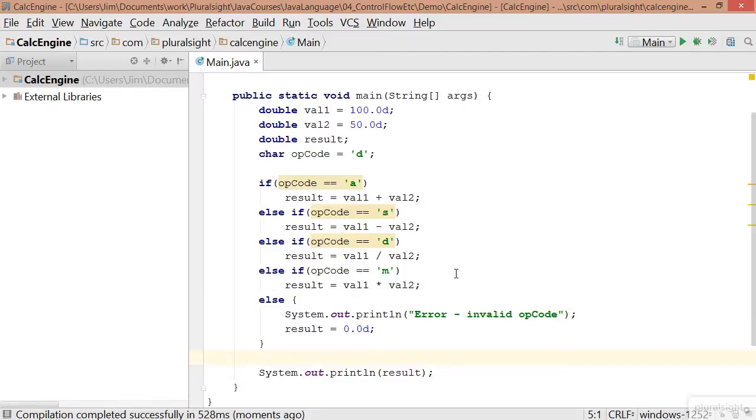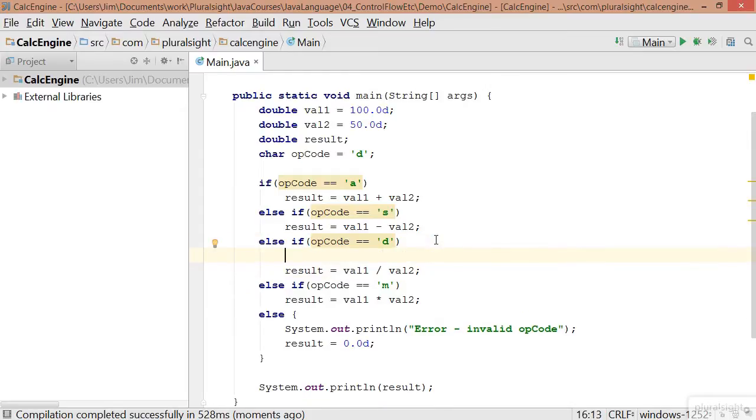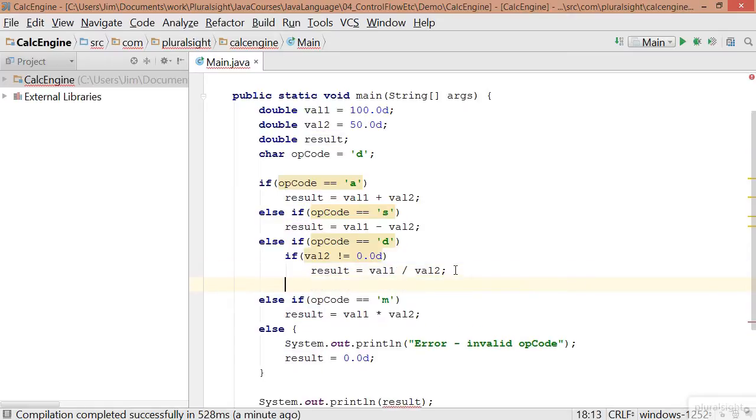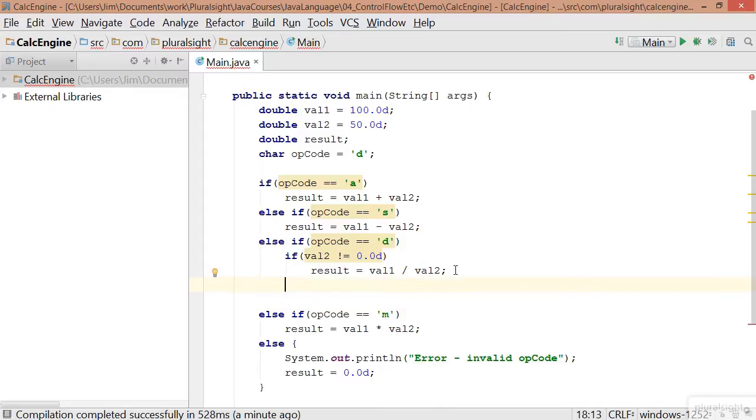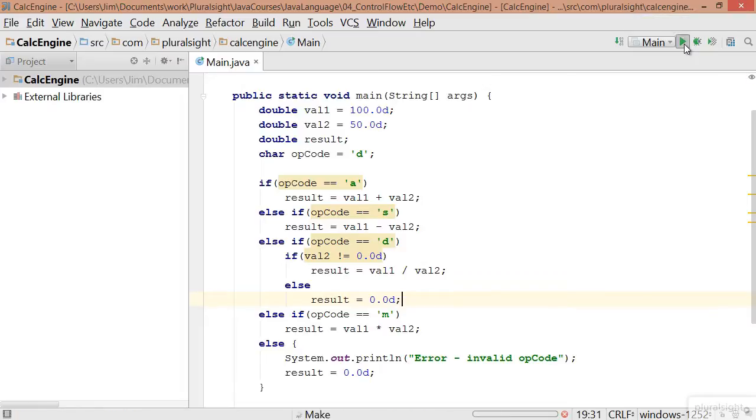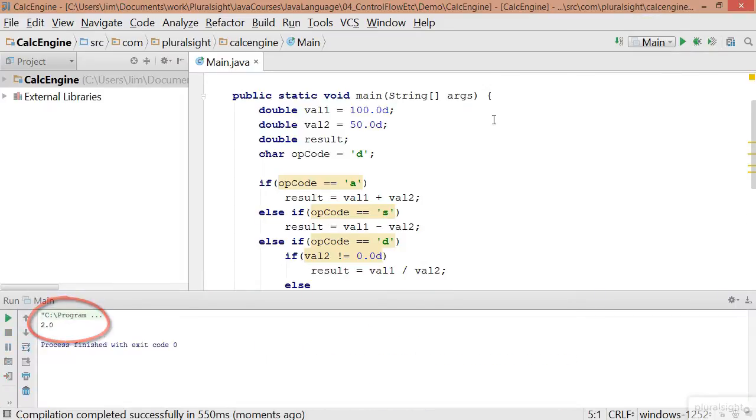Right, now, one other thing. We're still exposed on our divide to a divide by 0, right? So a good programming practice, of course, is to always check to see if the bottom value, the divisor, is 0. So what I'm going to do here is say that if val2 is not equal to 0, then in that case, I'll do the division. Otherwise, I want to set the result equal to 0. Now if I run it, leaving val2 as 50, it displays 2.0, but if I change val2 to be a 0 and run it, now I get the 0 out, right? So it's doing the right thing.